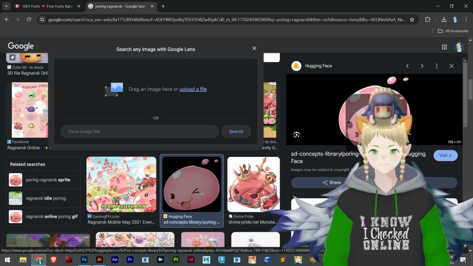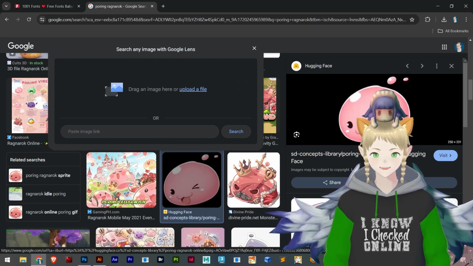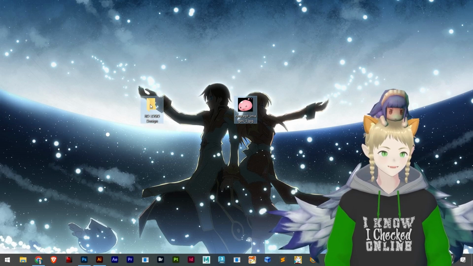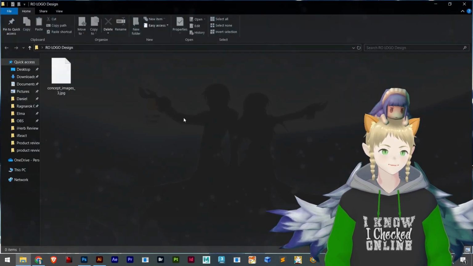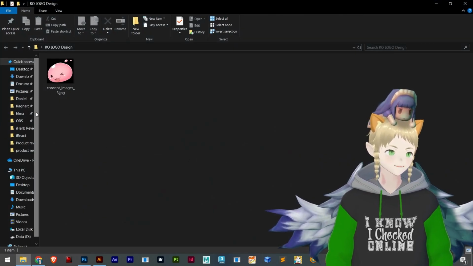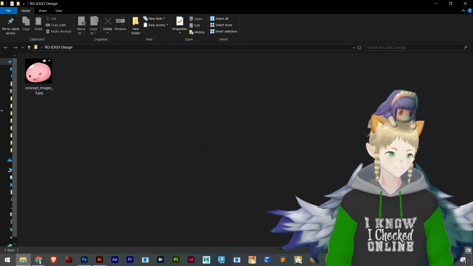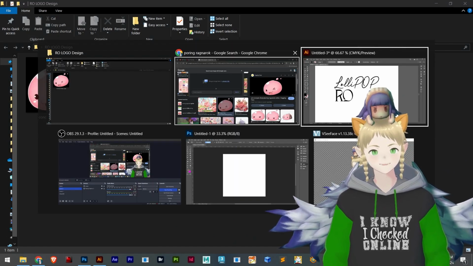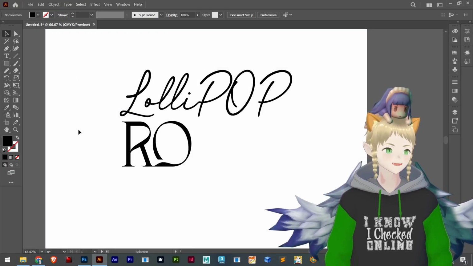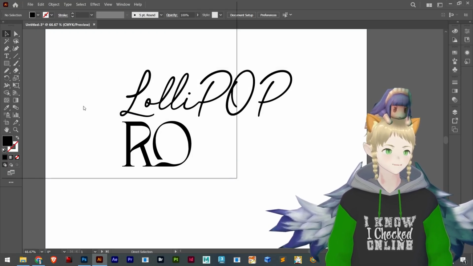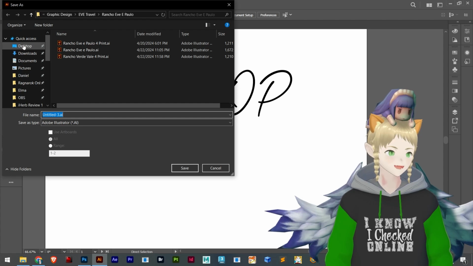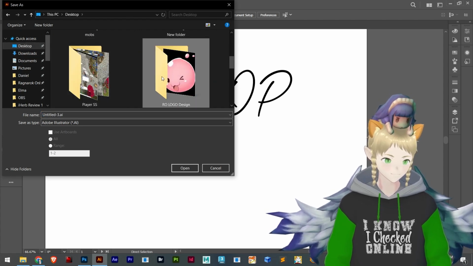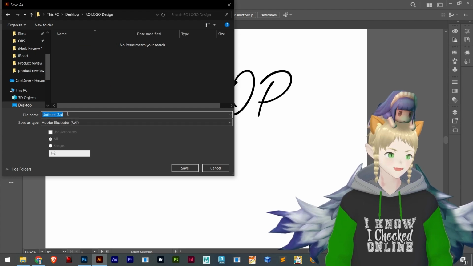So what I do, I drag it to this corner right here, and everything goes down, and add this inside our folder. As you can see, we have the reference right here. What is missing in this folder? To save the document, let's go ahead and save this document right here. So Control S, and then I choose desktop and RO logo design right here.